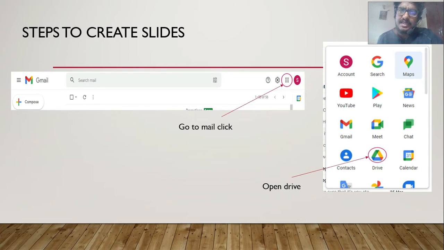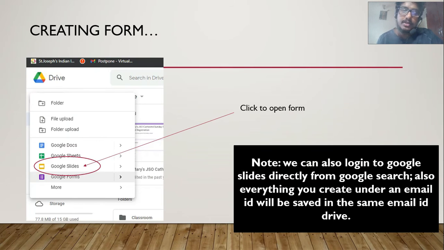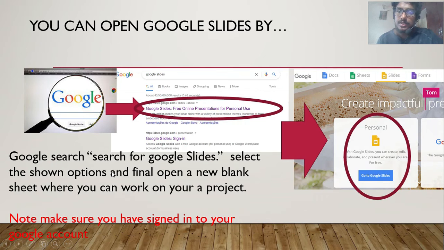Okay, so let's look into how we create Google Slides. You go to your mail, you open your drive, and on the top left when you click on new, these drop downs open up, and in one of the drop downs is Google Slides. So when you click on Google Slides, it's going to open up. Okay, you can also log into Google Slides by using the Google search app. You just have to search for Google Slides and open Google Slides.